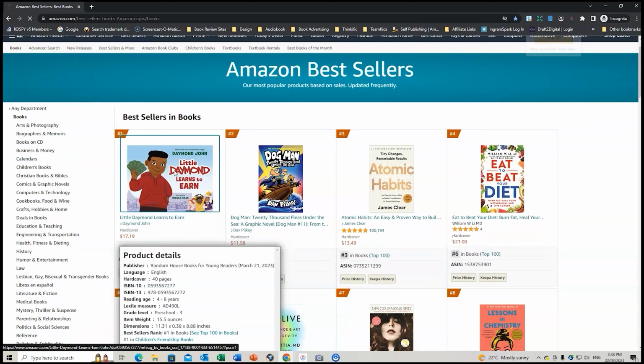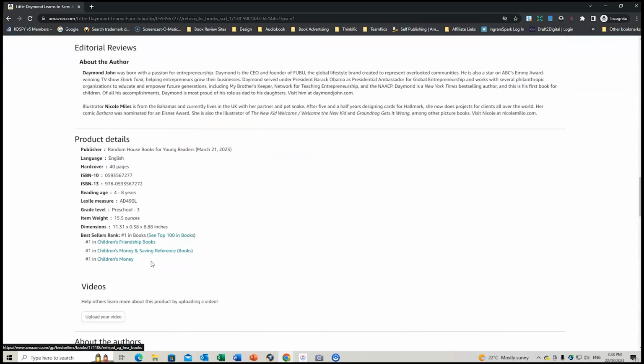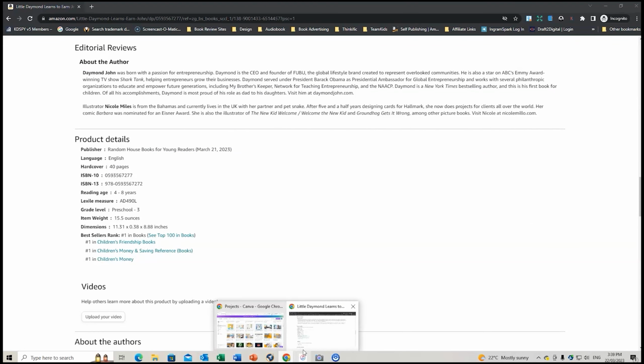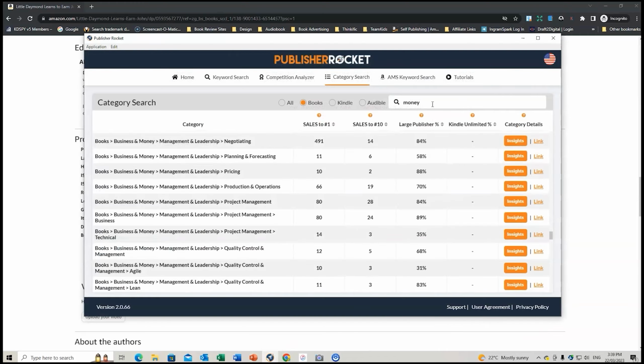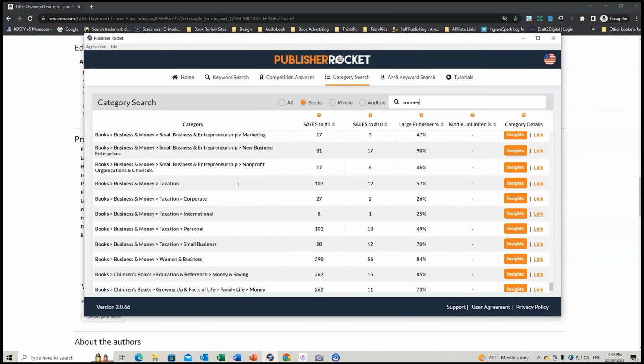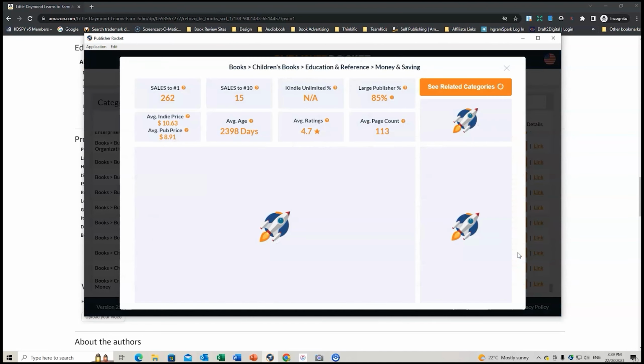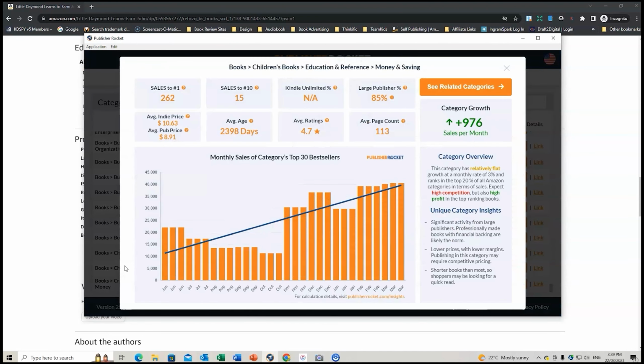So let's click here, and we're going to go down and find out what this is ranking. So this is money and saving, or children's money. Let's see if there's anything on that in Publisher Rocket. Books, children's books, money and saving, Insights. This one's got a lot of growth.